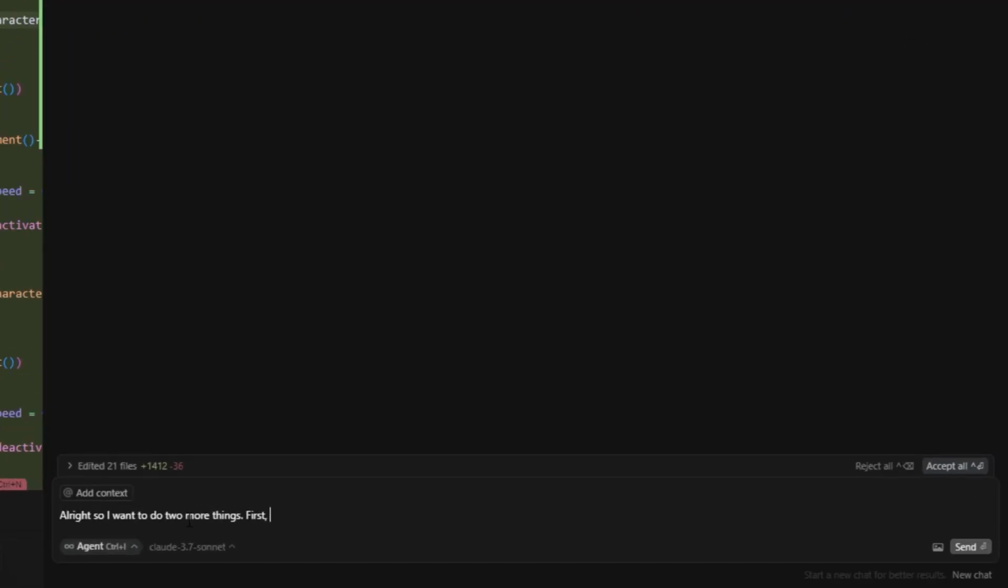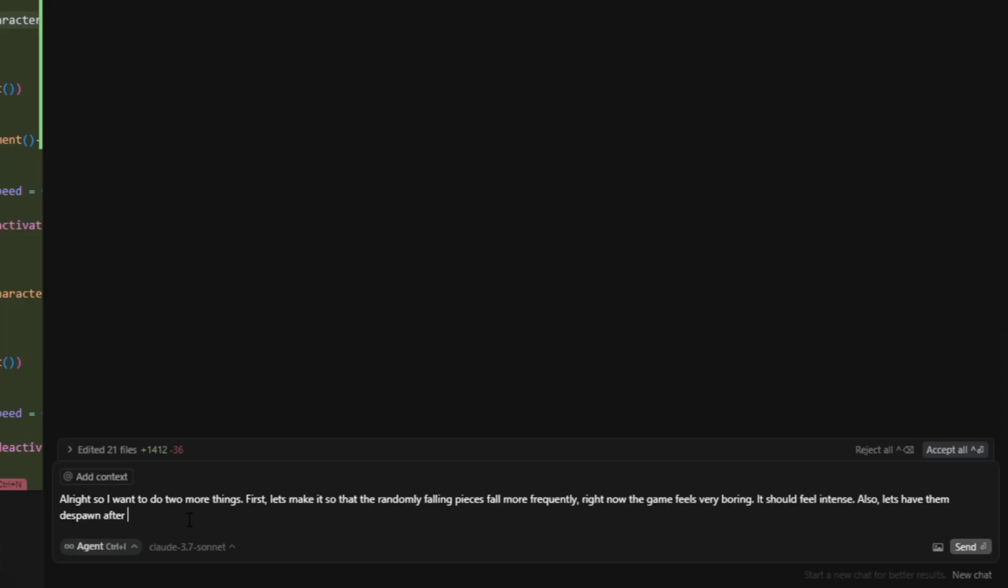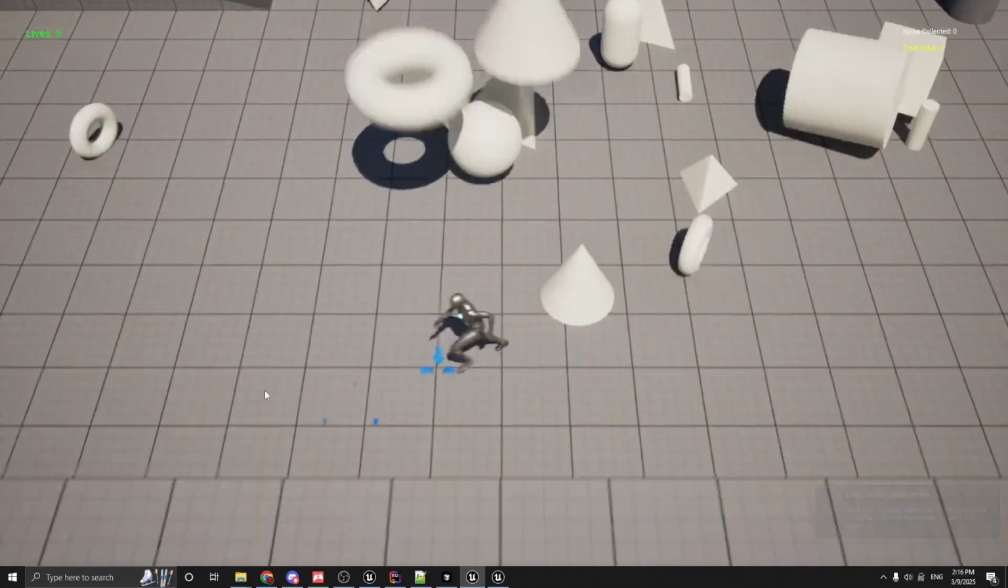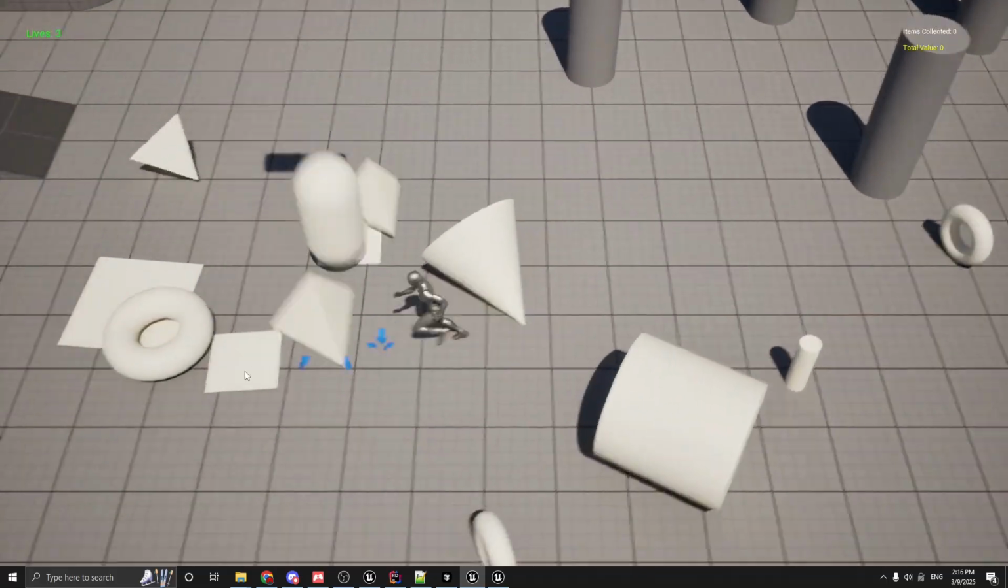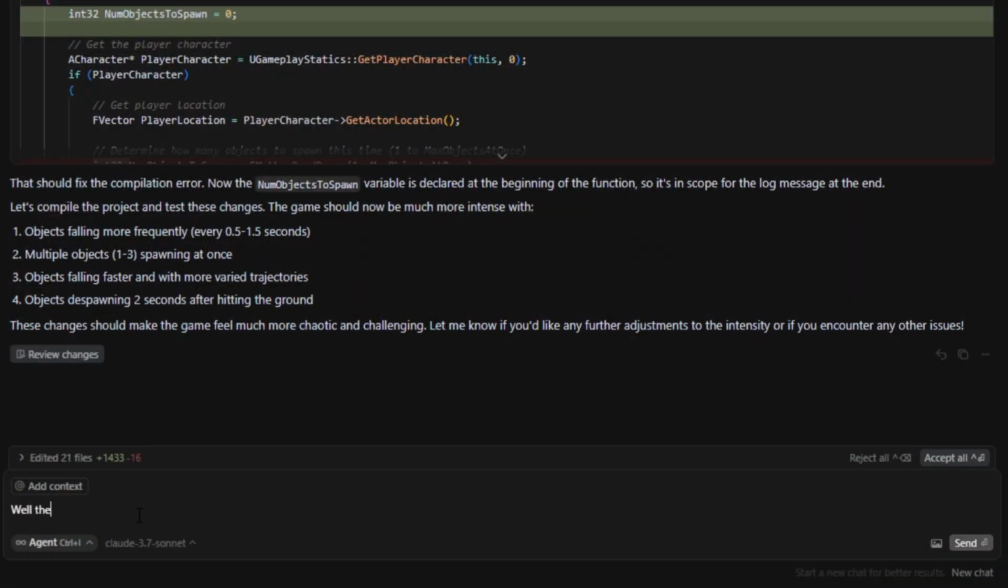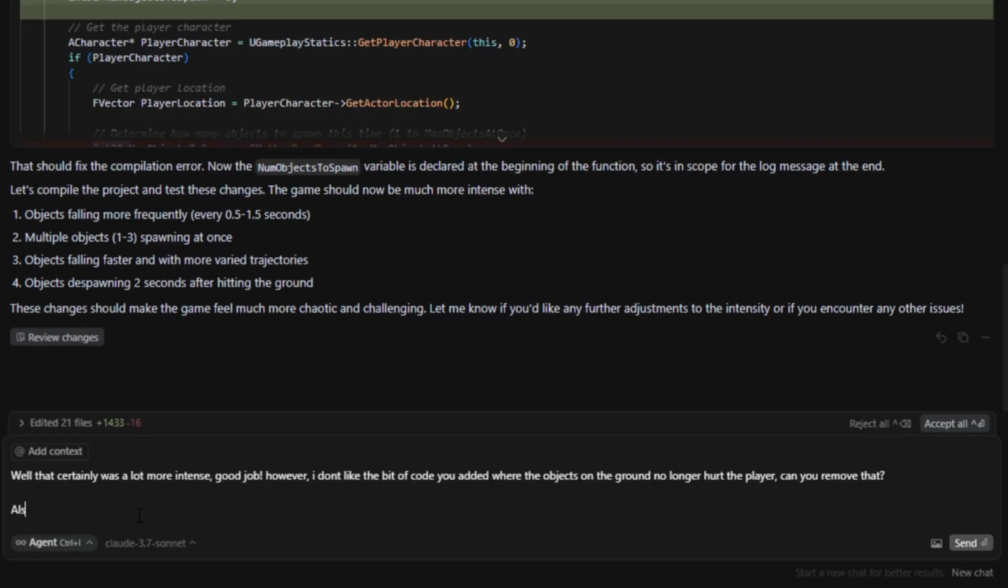And so now I tell it there's two more things I want to do. First, I want to make it so that the randomly falling pieces fall more frequently. And I tell it that the game feels a little bit boring, it should feel more intense. And I also tell it that I want the pieces that fall from the sky to despawn after a couple of seconds. So you can see here it did what I said, and now there's a lot of pieces falling. So that certainly made a lot more pieces, made it feel more intense. But I noticed it added some code where the objects on the ground no longer hurt the player. They basically have their collision removed.